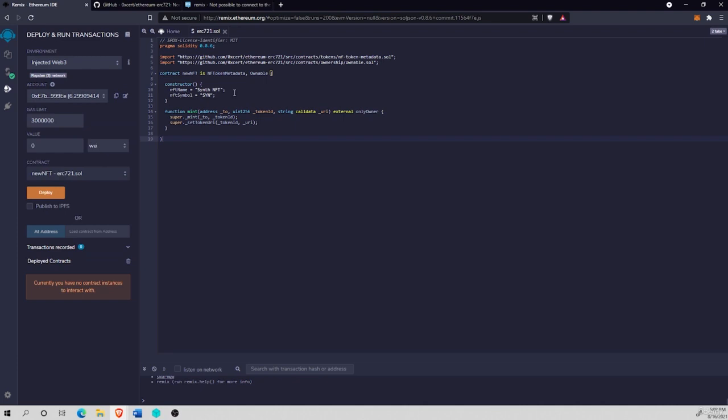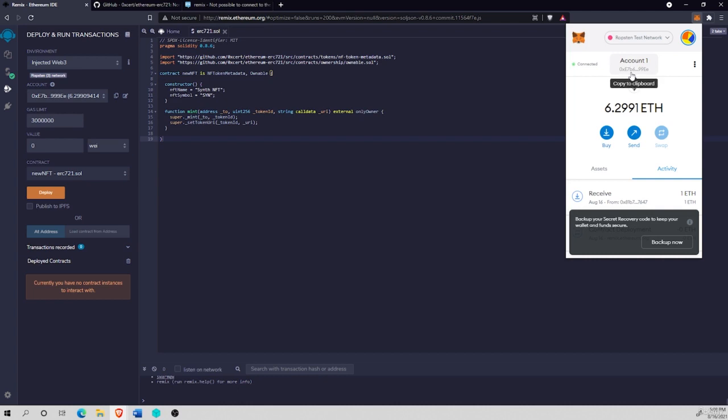Oh, by the way, make sure that you are on HTTP, not HTTPS. With HTTPS, it's going to give an error message and it's not going to work. So to connect to Injected Provider here, you need to be on HTTP. Okay, it's already connected to my Ropsten test network. This is my Ethereum account from my MetaMask. As you can see here, it's exactly the same.